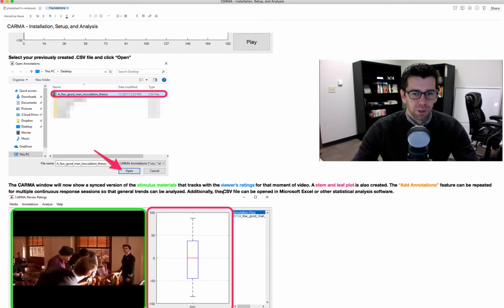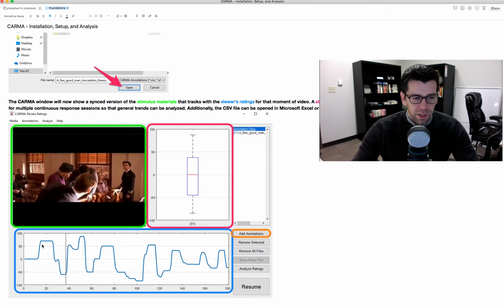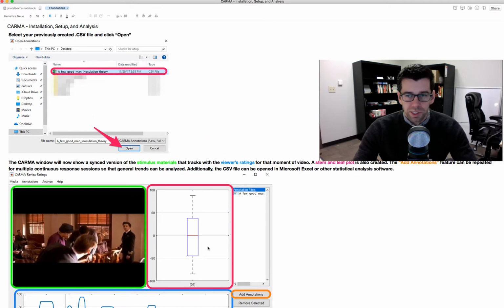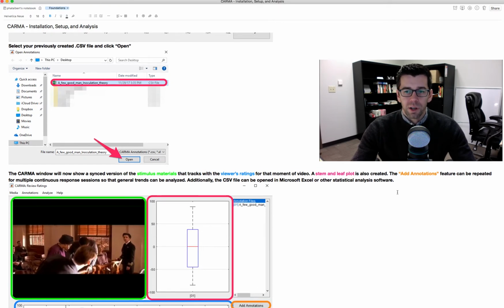So if you notice here in blue, viewer's ratings, that's actually what the participant was indicating via that slider as they watched the video. So right here, this scene is kind of boring setup stuff. They weren't loving it. But now, as action happens in the next scene, that's going to shoot back up. So that's actually, we're tracking in real time. When we hit resume rating, this plays, this moves, and we can see the affect level as the stimulus materials play. Also note that a stem and leaf plot is created, so you can get a sense of generally how they felt about your video as a whole.